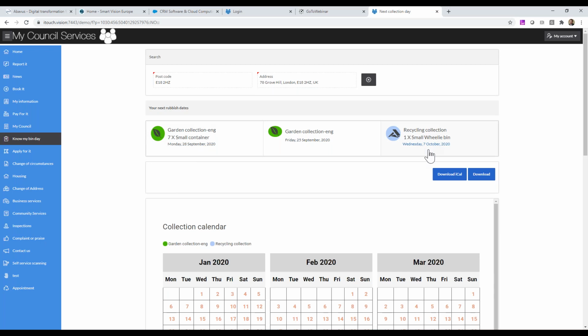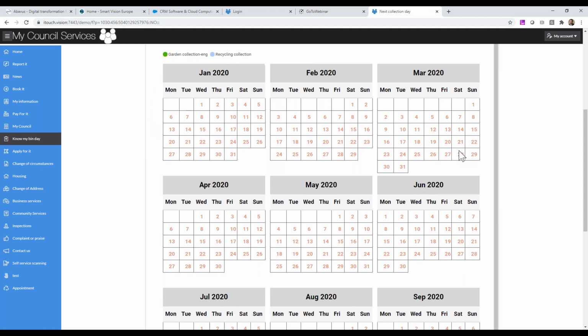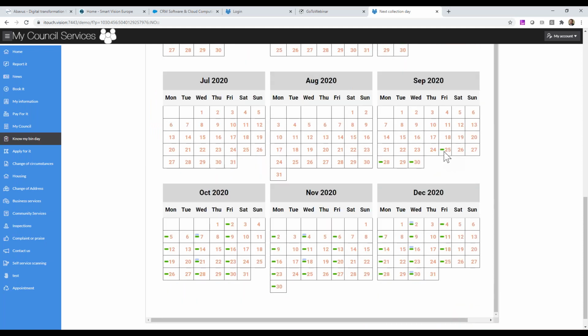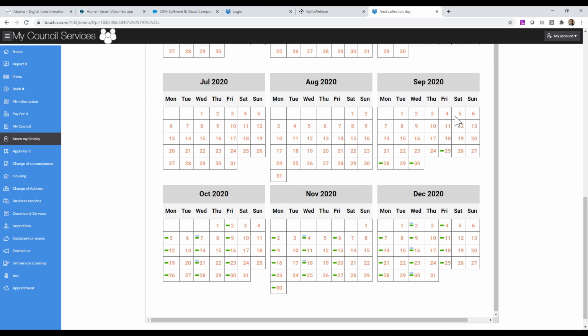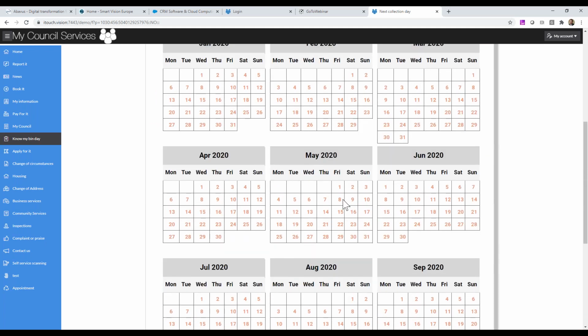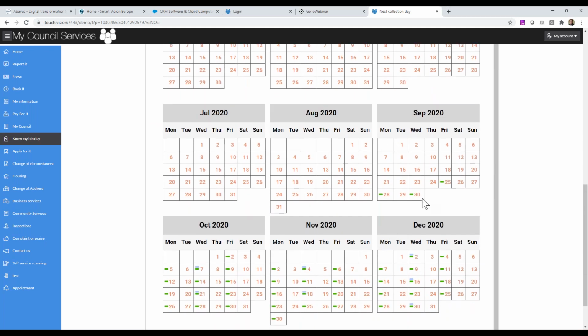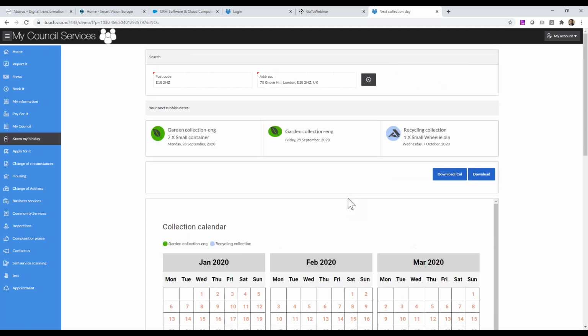I can do a couple of things from here. I can either view the calendar online, so I can scroll down and see all of my upcoming collections from September through to the end of the year. As these collections get completed, so they're scrubbed off, so you've got a dynamic real-time collections calendar available to you. And I can also do 2 things. I can then download that as a PDF if I wish, print it off, stick it to my fridge door or my kitchen corkboard or wherever it happens to be.